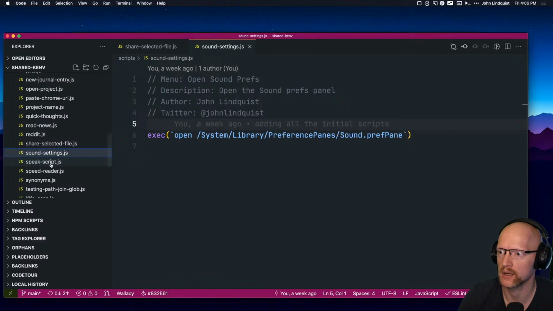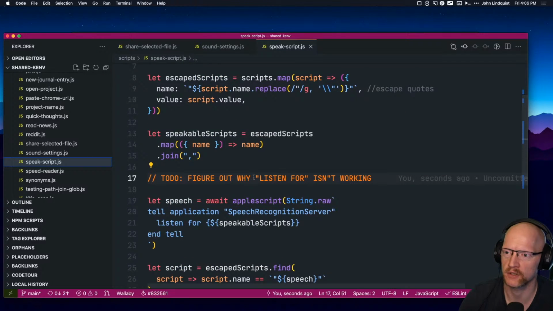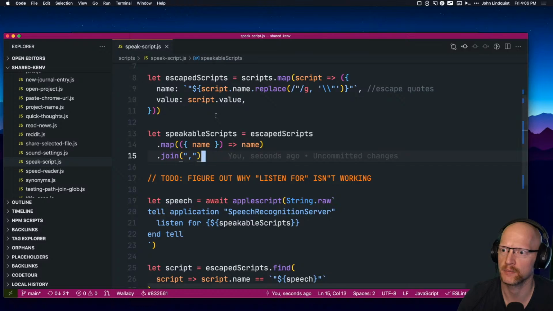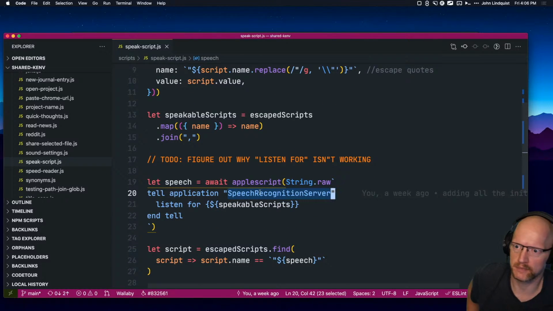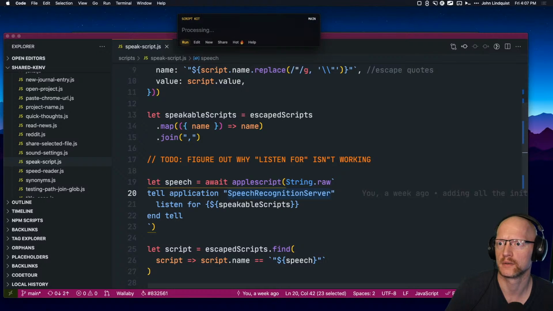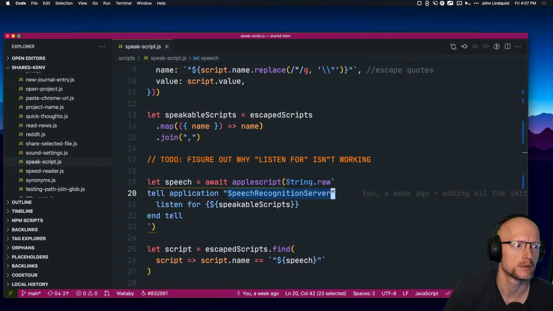So let's try. I think I'm just going to remove this one for now. There's something around the AppleScript speech recognition server which wasn't popping up. I remember I worked on this one for a while. I didn't want to. Wow, that doesn't give me much to work on with that error.